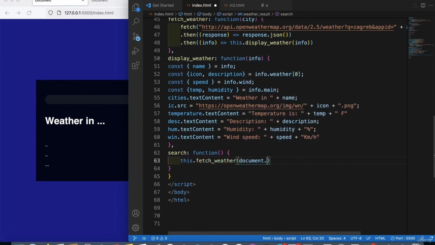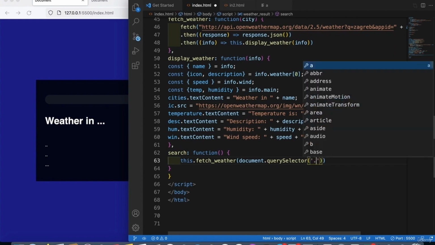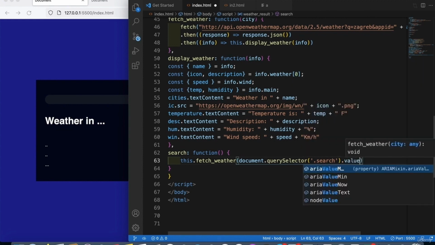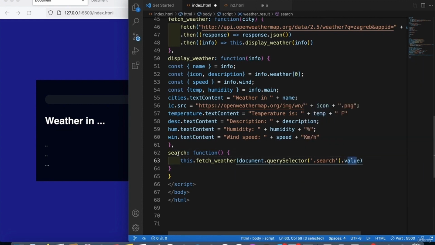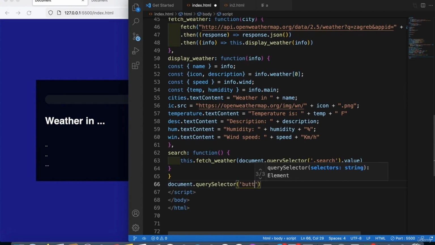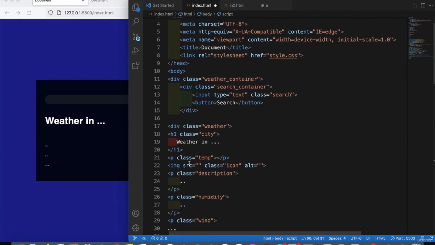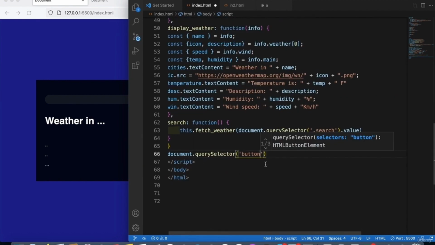document dot query selector. For the search, I am checking the value of the search. Okay, so I'm gonna take a value. So I'm getting this value. So this one its value. And then outside this function, I will make document dot query selector. I will choose the button. I think this is the only button we got. Yeah, the only button.